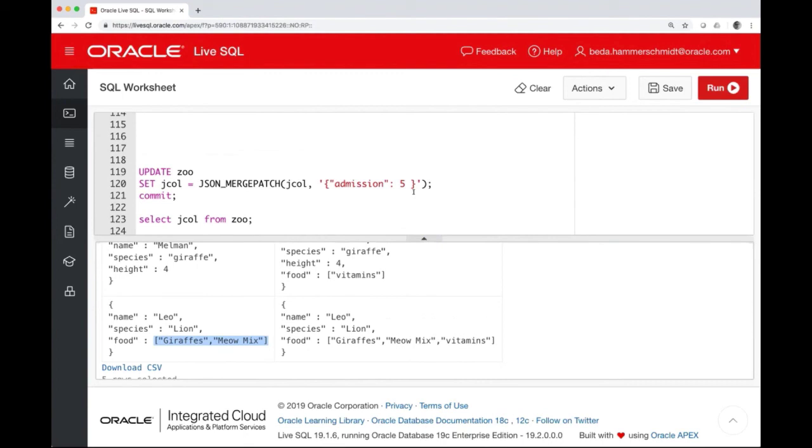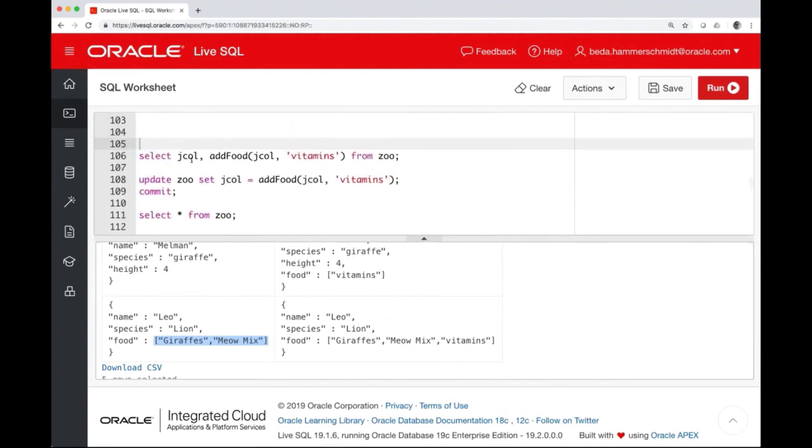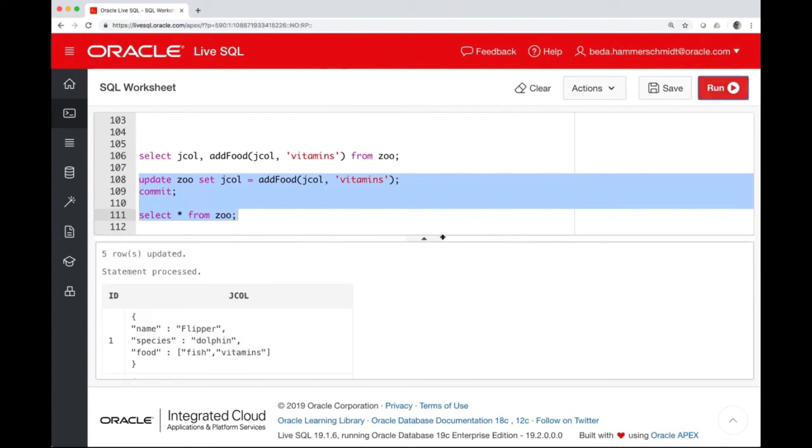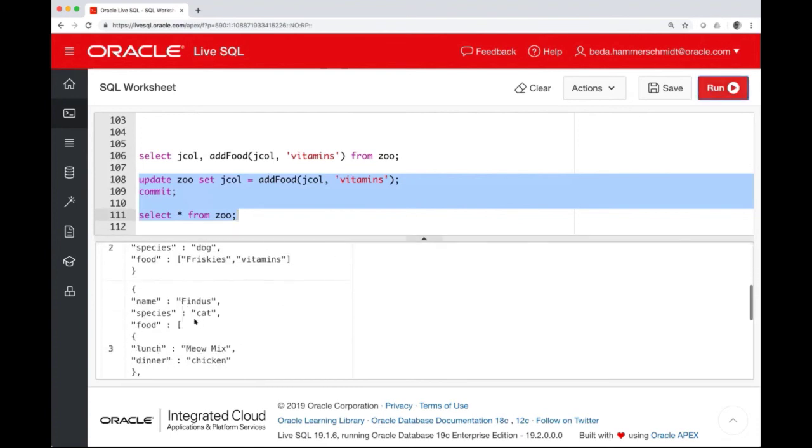Okay. So what's shown here is that we use our update or our add food function in a select, so we're not changing any data on disk. But if I wanted to make the change on disk, I just embed this in a normal update statement. It's basically the same as what Josh has shown. It's just instead of merge patch, we have our add food here. So if I run this, then the change is now actually on disk.